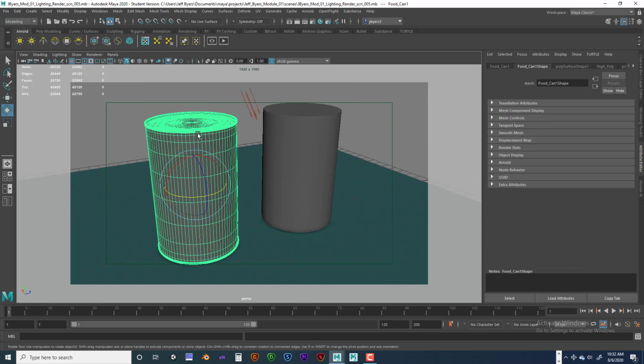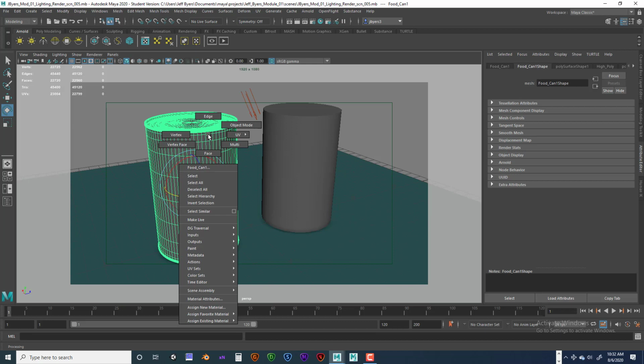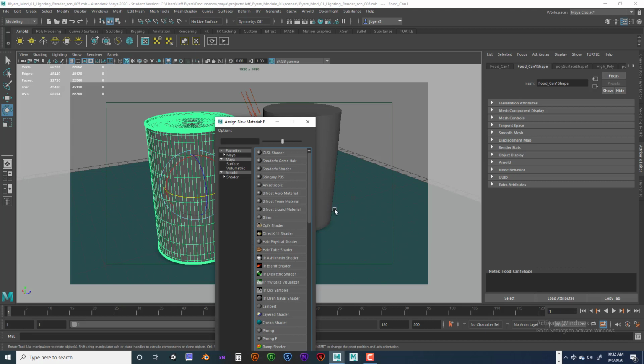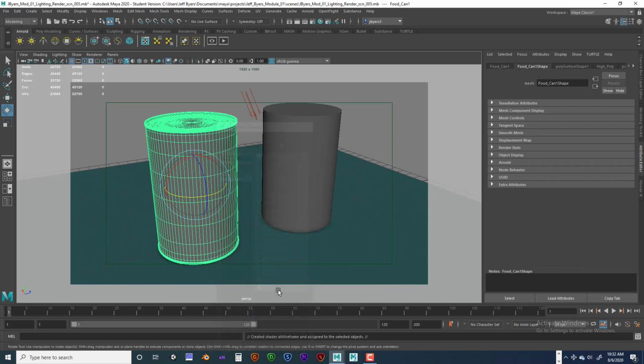The next thing we're going to do, I'm going to show you how to do wireframe on shaded. Actually it's not on shaded, it's just wireframe. Let's go to Assign New Material. On here, it's very cool that it has its own shader called Wireframe. AI Wireframe at the very bottom. Arnold.